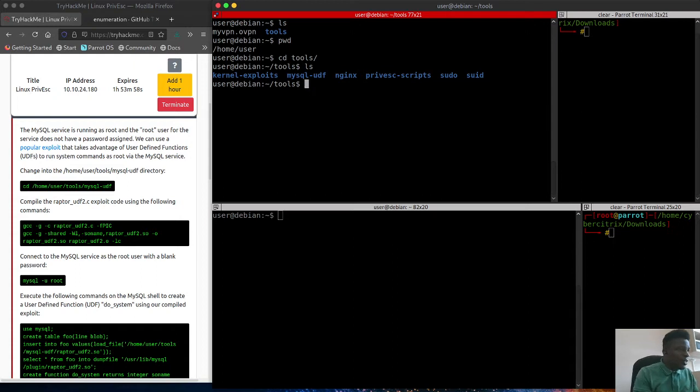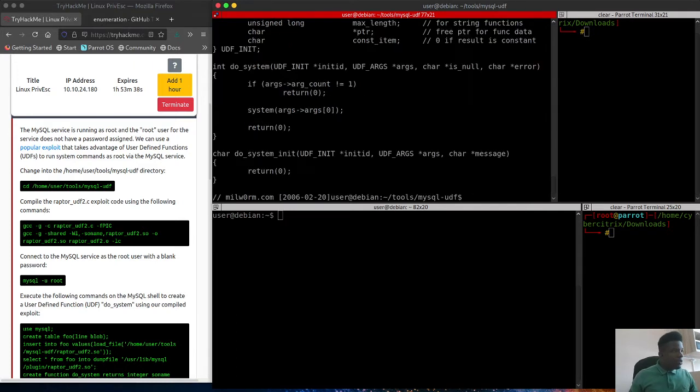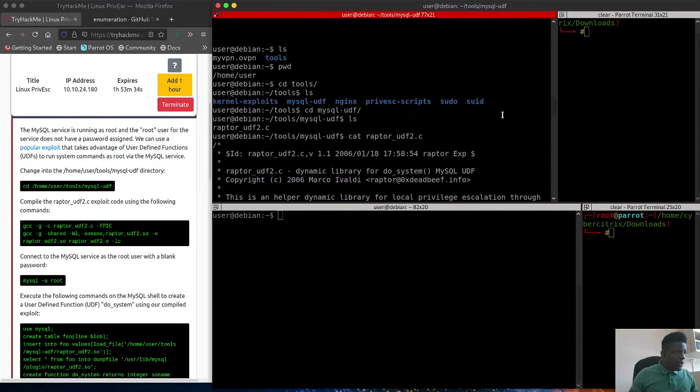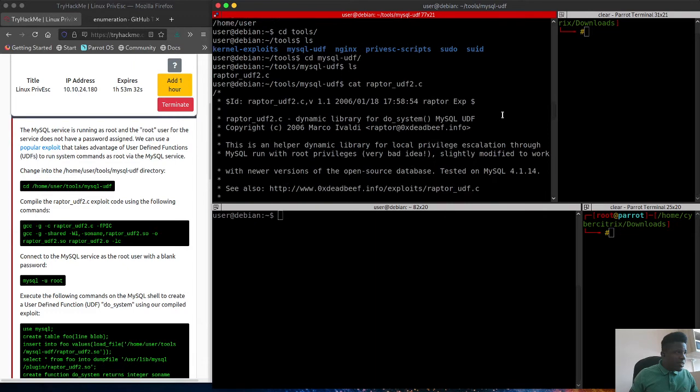Okay, so we've got this exploit thing, MySQL UDF stuff going on there. So let's quickly change to MySQL UDF and list the contents. So I see we may have to compile it, because it's in C. Can we just cat that content? This Raptor. Okay, so it's a C program. We can try to read through it to understand what it does, but I see it's just a short one.